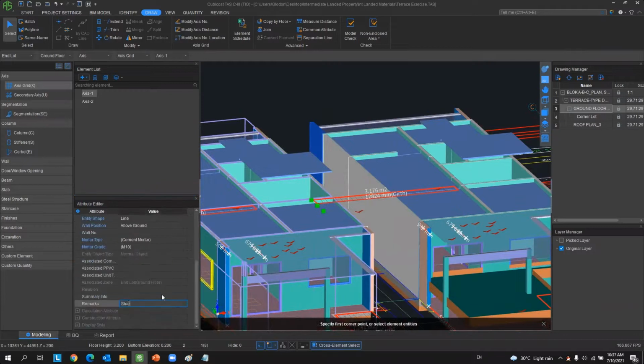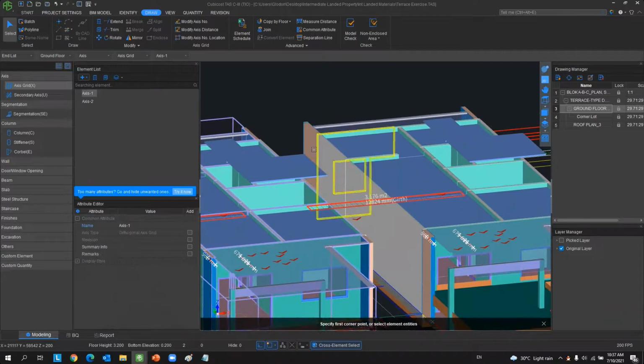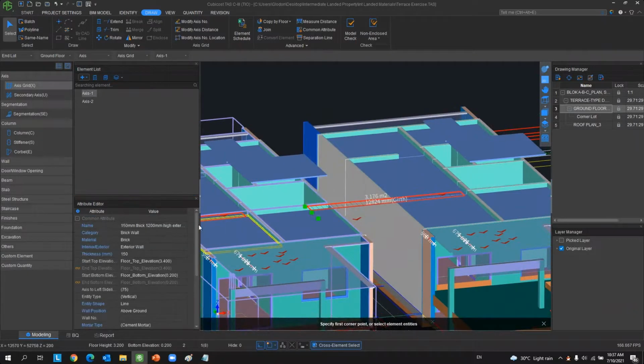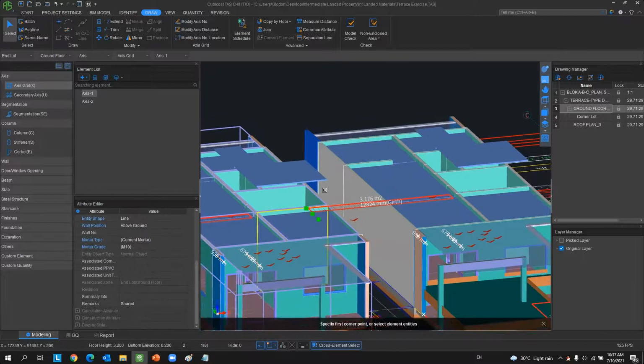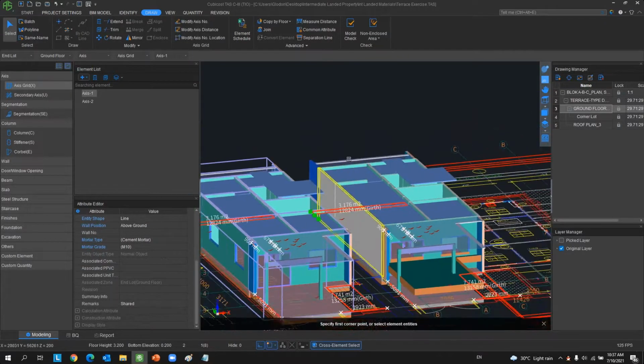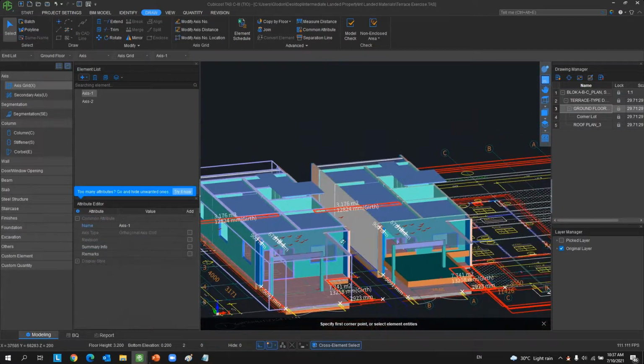This will also be a shed. Remember, because our remarks is actually our private attribute, in a different color of the font, we need to select the entity first, and only then change the information in the remarks column. So from here, we check again in the 3D.